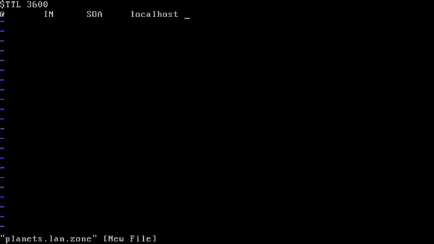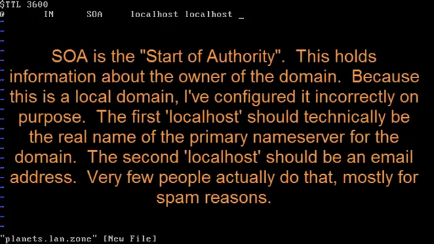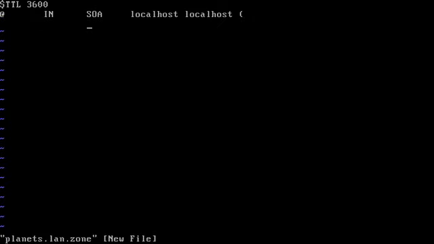This SOA record, Start of Authority record, is one of those things about the file format for bind being picky. It's supposed to store information about the owner of the domain, but in reality no one really uses it for that. The next line underneath of that, I'm putting in what's called the zone serial number, which is probably the most important part of the entire file.